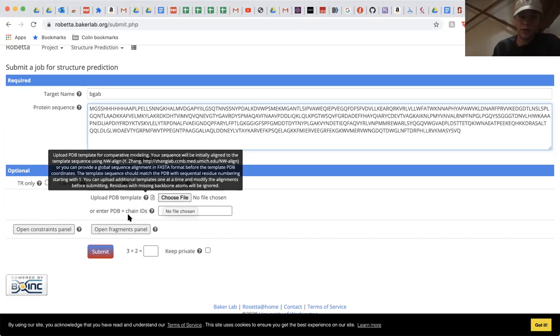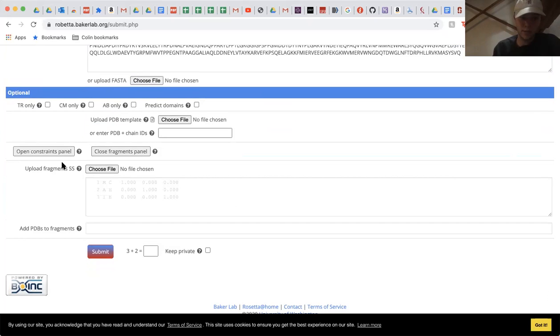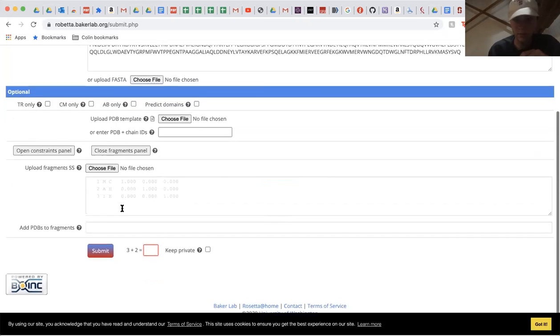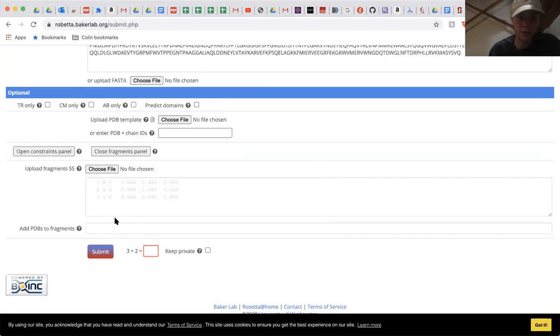And then you're going to come here to Open Fragments panel. In this Open Fragments panel, you can see you can download the SS file, and then you can add other fragment things. The SS file is the one I described earlier that helps tertiary structure. And so I recommend just putting in that file there. And you can add PDBs. Yeah, you don't need to do that. And then you just need to answer this to make sure you're not a robot, and then you're good. You can choose keep private or not. It really does not matter.